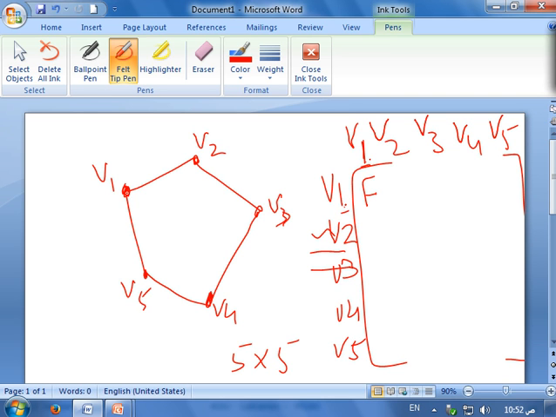There is an edge from 1 to 2, so we mark it as true. Then 1 to 3 there is no edge, 1 to 4 there is no edge, 1 to 5 there is an edge, so we mark it as true. Whenever there is an edge from a vertex to another vertex, we mark it as 1 or true, and whenever there is no edge from a vertex to another vertex or to the same vertex, we mark it as false or 0.